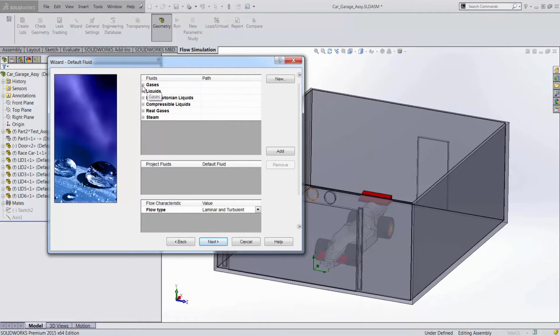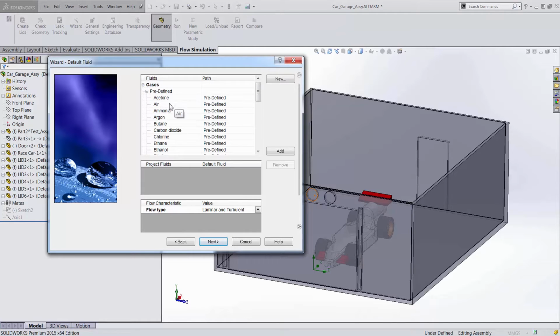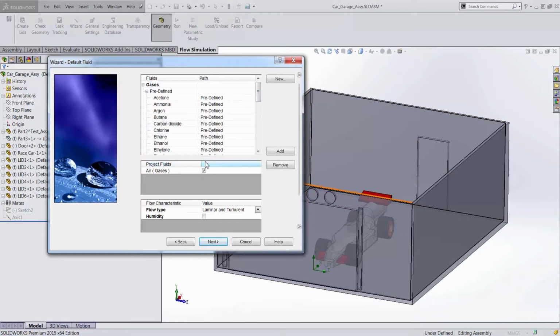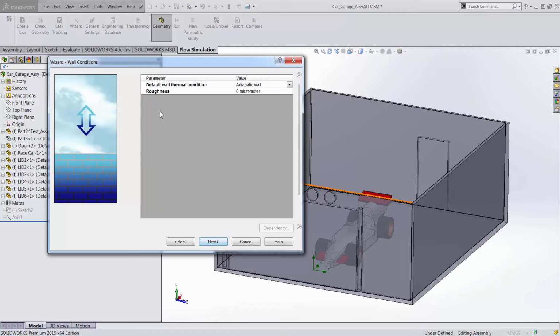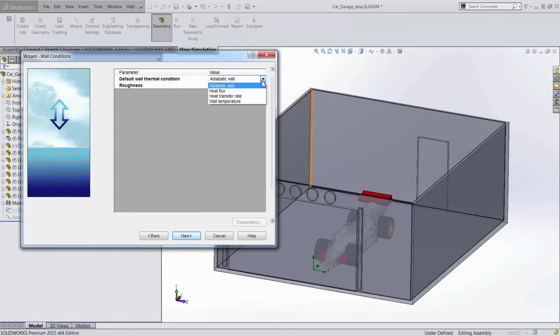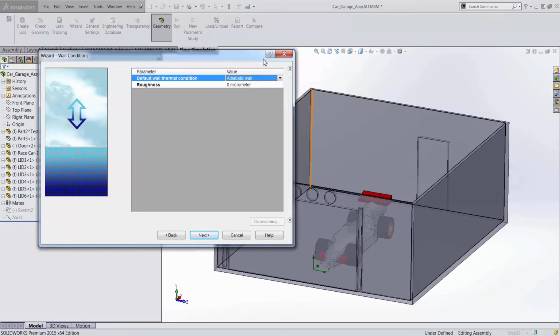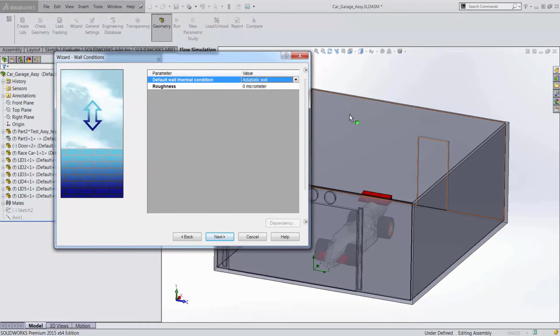Now the default fluid page is pretty self-explanatory. You get to pick from the engineering database what fluid essentially fills up this entire system. So this time the fluid is going to be air. Once you've picked your fluid, you can go on to the next page. Now if you'd like to set a thermal condition that might influence how heat is transferred between the solid walls and the fluid inside your system, this is where you set it. But right now, since we're not really worried about conduction, let's assume that all the walls are insulators, or adiabatic.